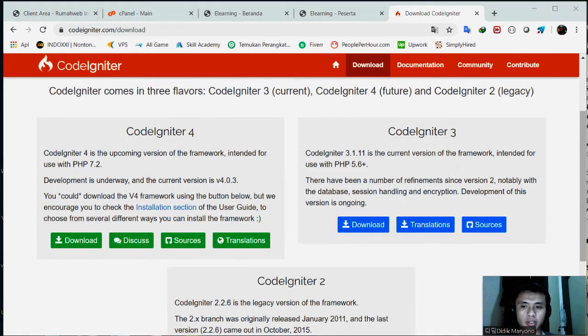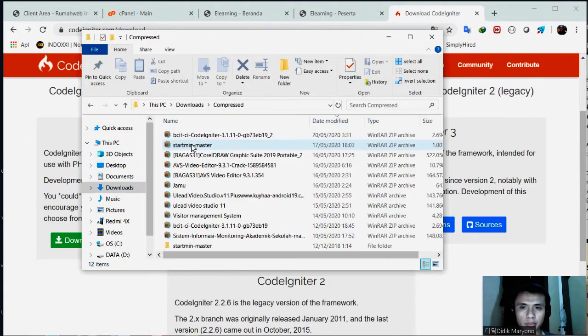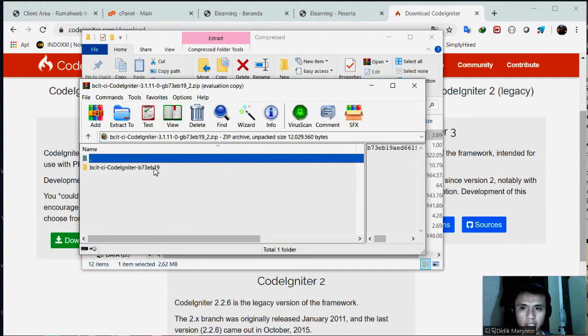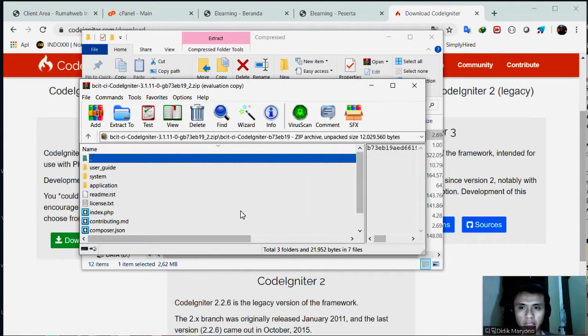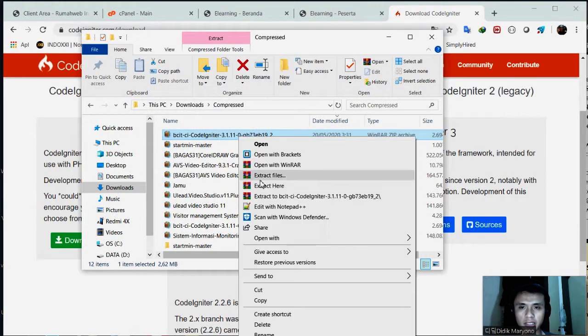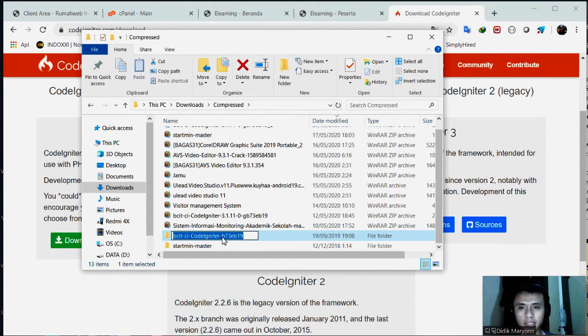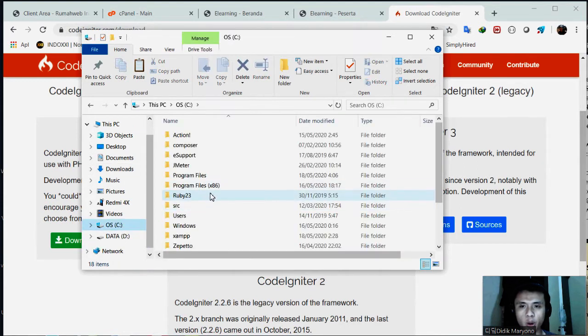The download is complete, it's a compressed file, and we can open it like this. Okay, we can extract it, and rename the folder to demo learning CI, like this. And don't forget to move or copy this folder to our local server.